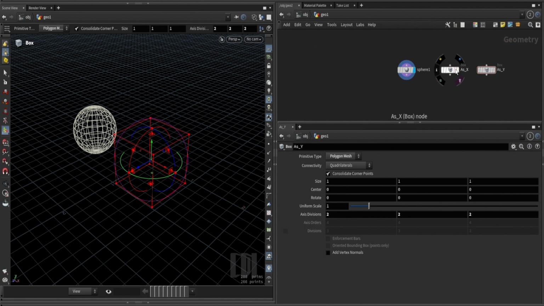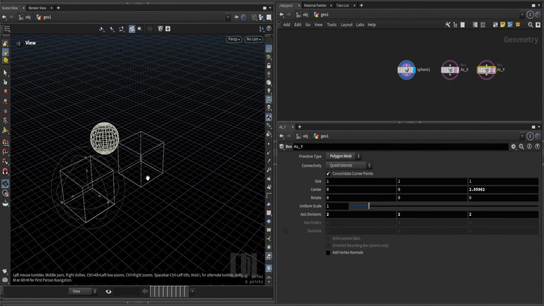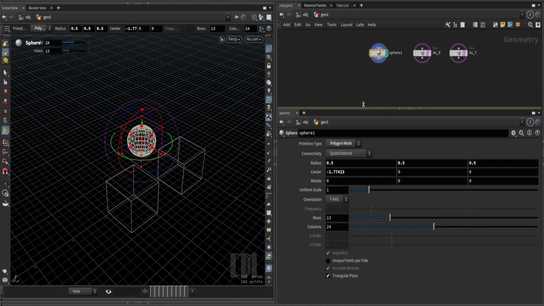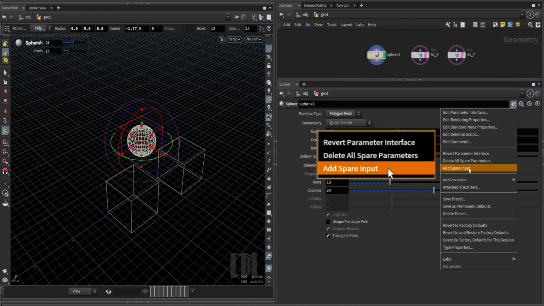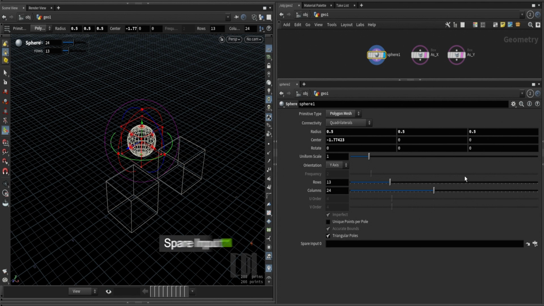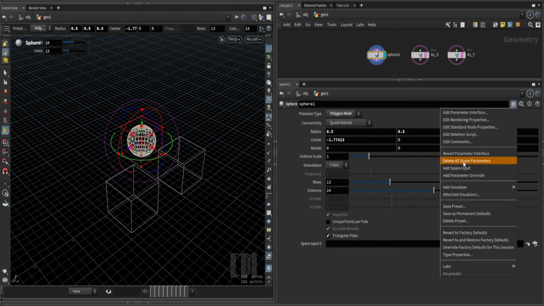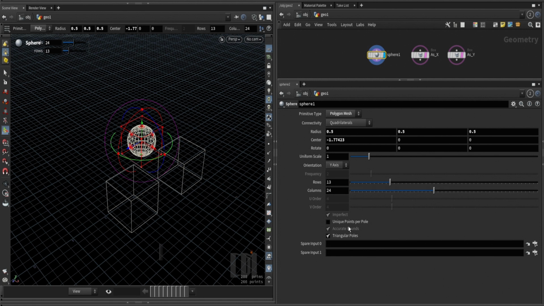For both boxes, I turn the template flag on so we can always see them in the viewport. Let's move this box to see the scene better. Okay, I select the sphere again, and by clicking on this gear icon, I can find and select the Add Spare Input option. A new text box will be added to the end of the list. To add another spare input, I repeat the same process.